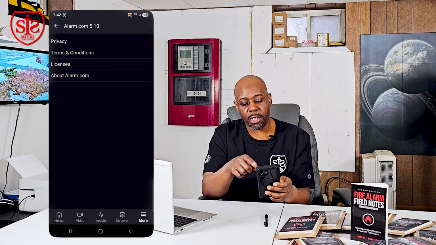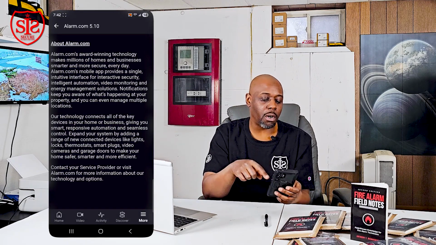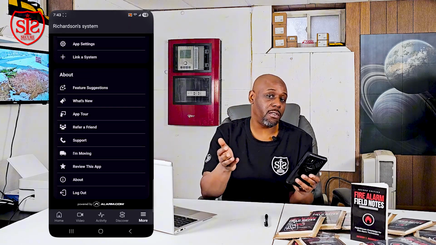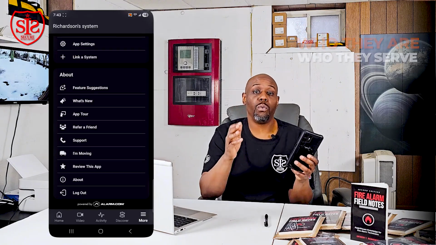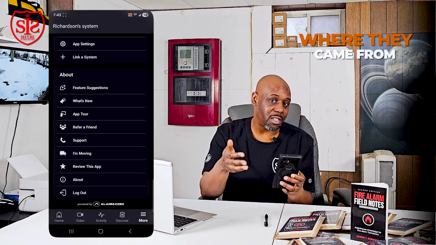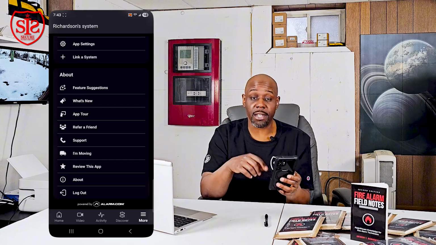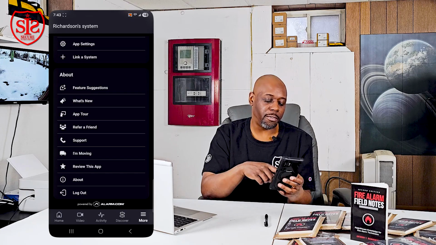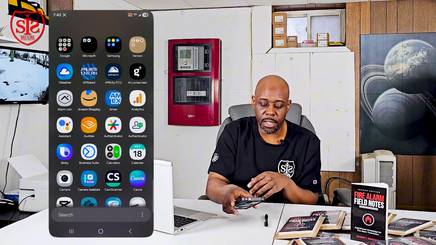Here you will see about this app, the privacy application, the terms and condition, and you can also learn a little bit more about Alarm.com. You can find out everything you need to know about Alarm.com, who they are, who they serve, where they came from, and what systems and products and how they serve and protect the people out there in the United States and across the world. And at the end, you can just log out once you finish with the application. You can log right out once you finish setting everything up, or if you finish looking at video clips or whatever it is that you're doing.